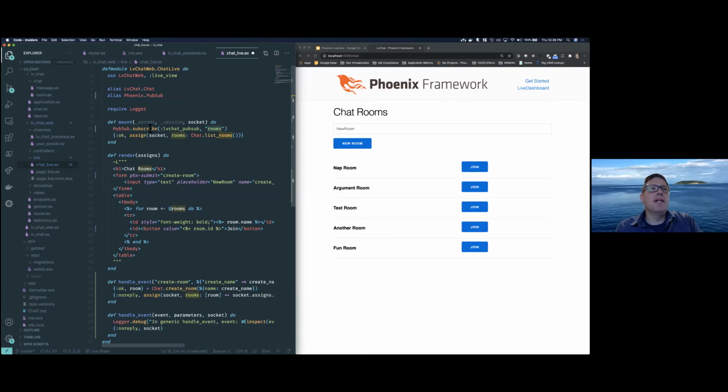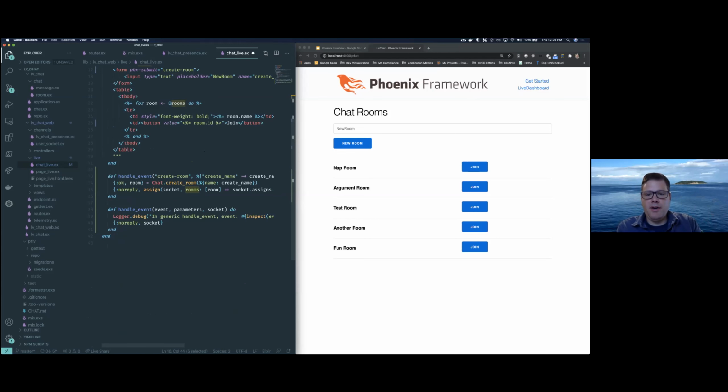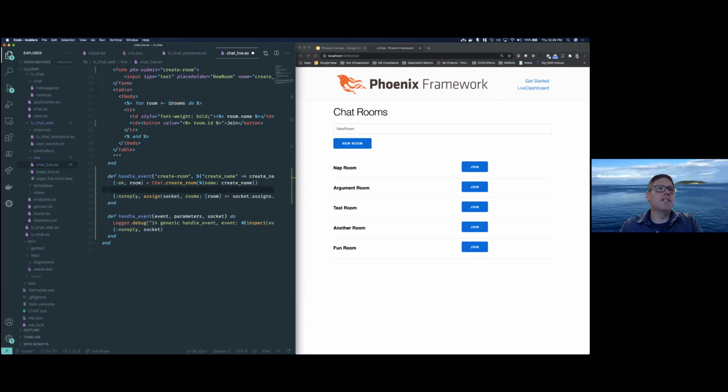What will happen here is essentially every client that has this view open will subscribe. Their LiveView process will subscribe to this Rooms topic. And because they're subscribed to it, any messages published to that topic will just get delivered directly to their inter-process communication queues. So the second piece of this is in our handle event call for creating a room, we also want to broadcast that it now exists.